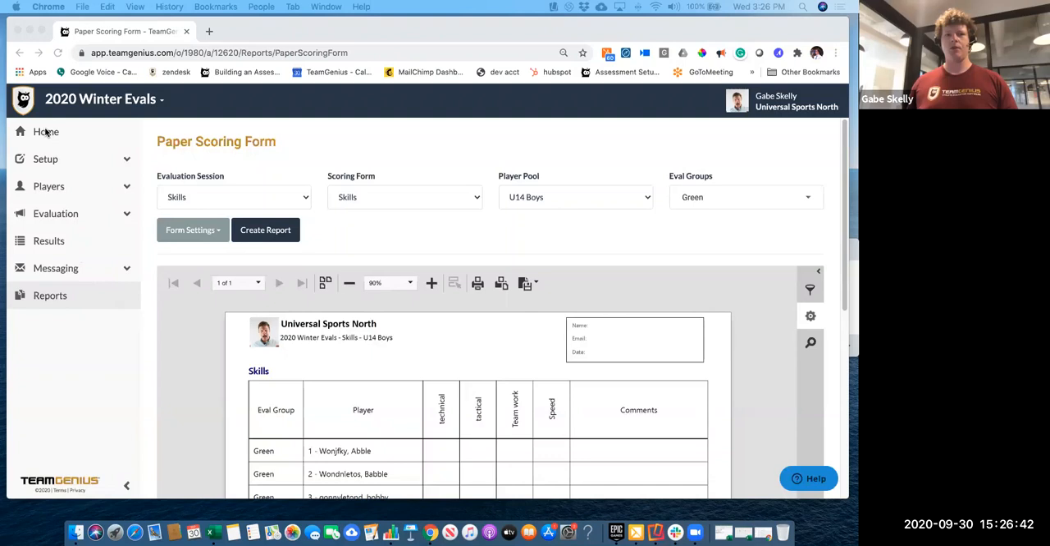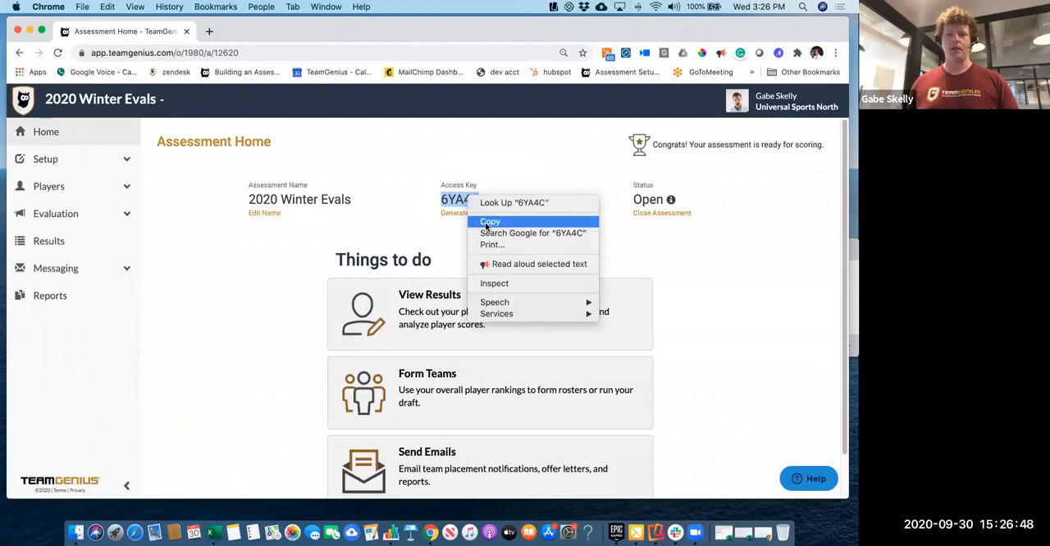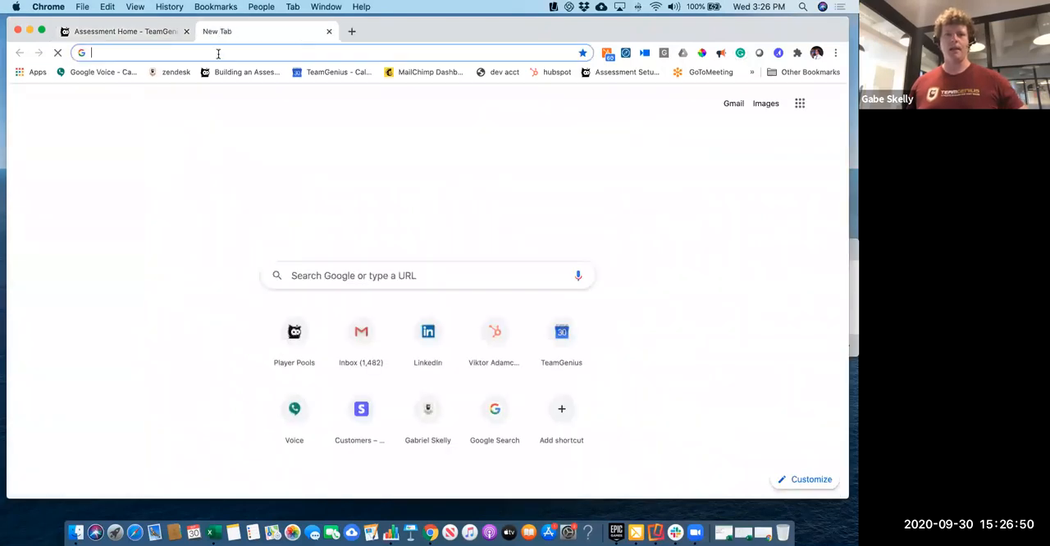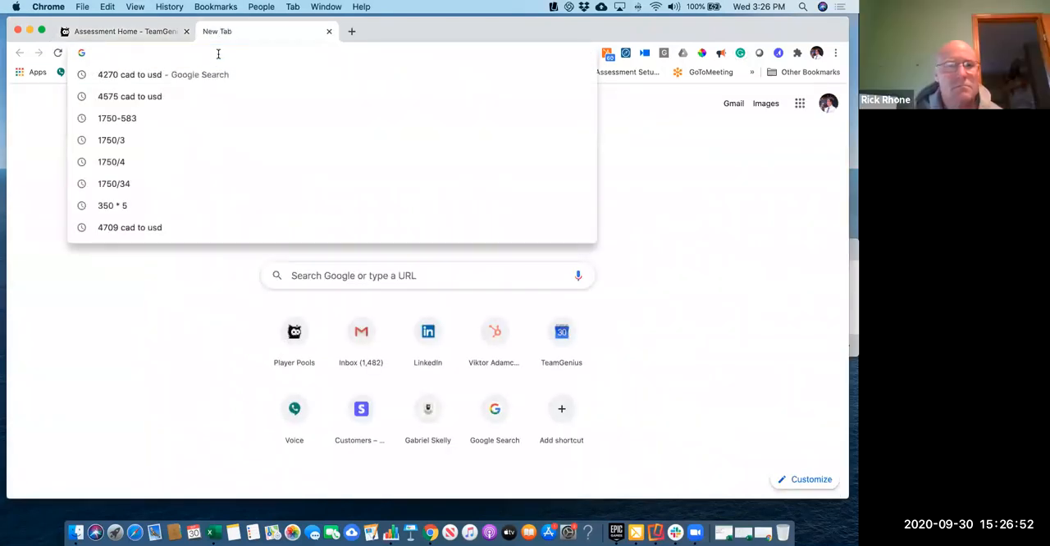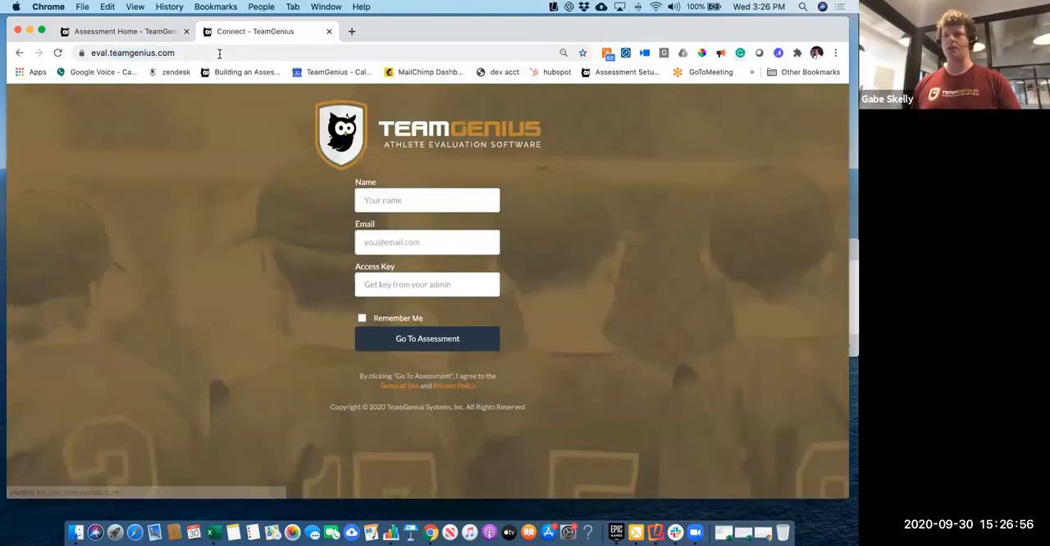So to facilitate that, if you really don't want to use mobile apps for putting the scores in, what you could do is have whoever's going to be putting those in, if the evaluators aren't going to put their own in, grab the general access key, which will get them into all the different sessions, and then go into our web evaluation tool, eval.teamgenius.com. And it's a replica of our mobile app.